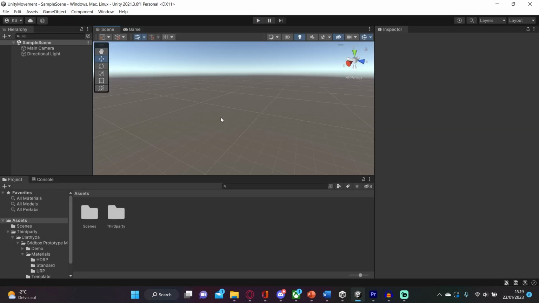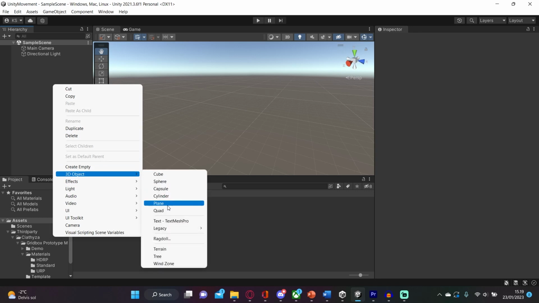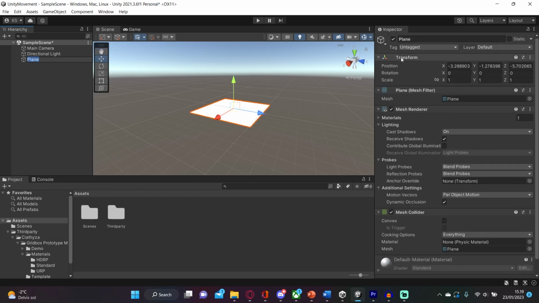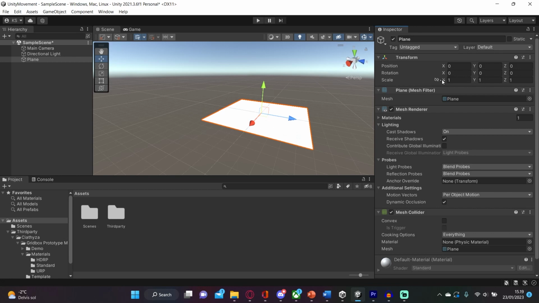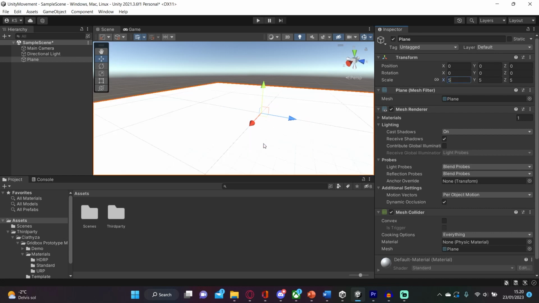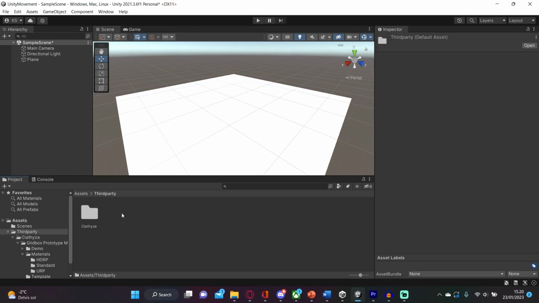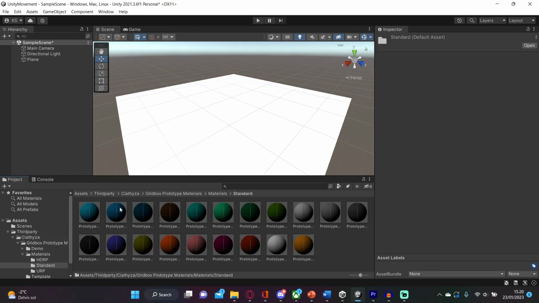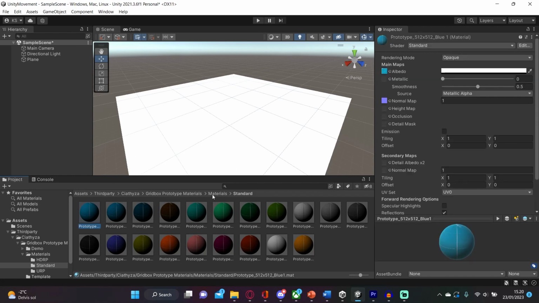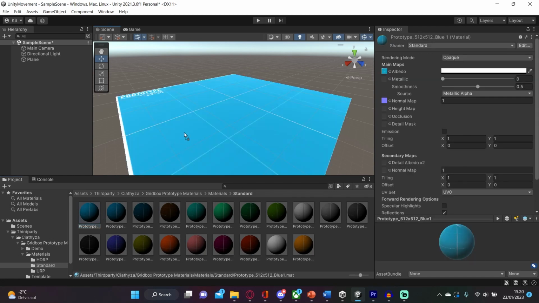Right here I've got an empty Unity project in which I want to place a little template. I'll place a plane right here, reset its transform, and scale it up to about 5 times because it's quite big. I have downloaded a package which gives me some prototype materials. I'll leave a link to this package in the description if you want to use it yourself.